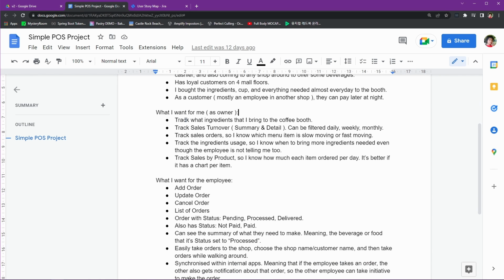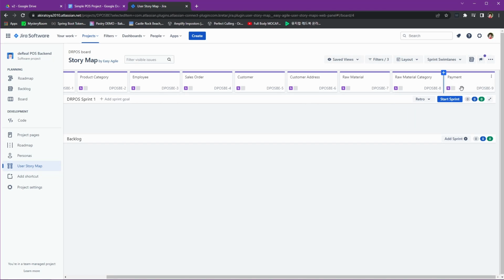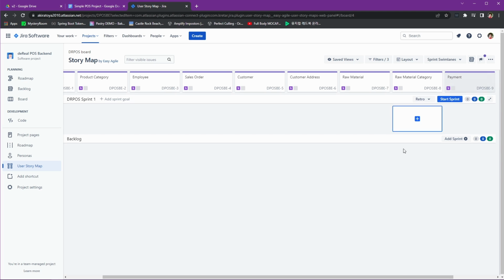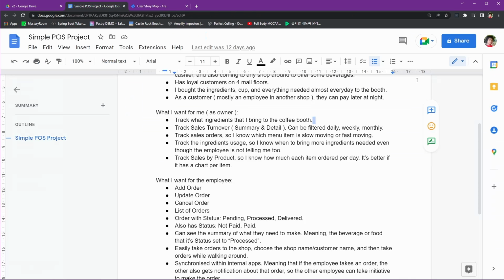From here, the client clearly wants to make sure that they can track the raw materials that they bring to the coffee booth. I think it goes to the module. Okay, a little problem. I can't add it because it's too close to the edge. Actually, I can scroll to the right but I will show you that we can add it on the previous module and we can just drag it into the right.